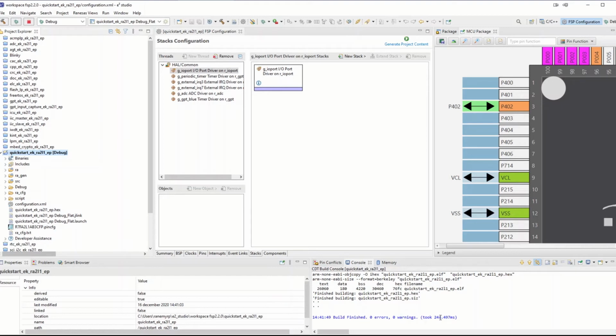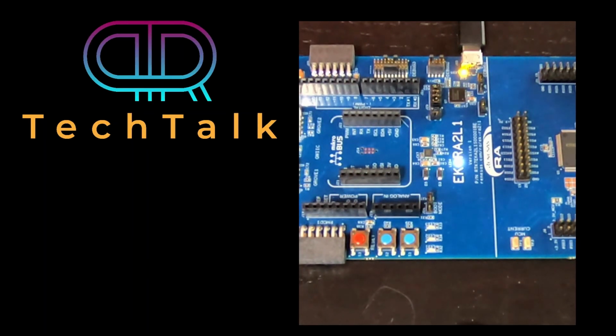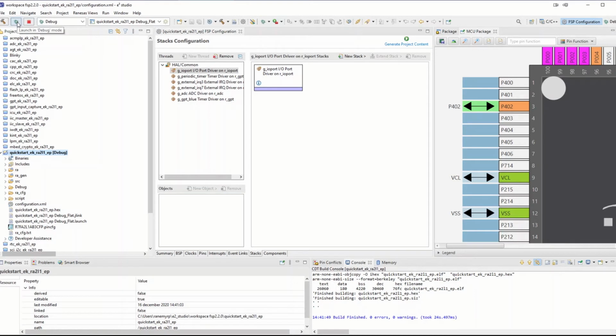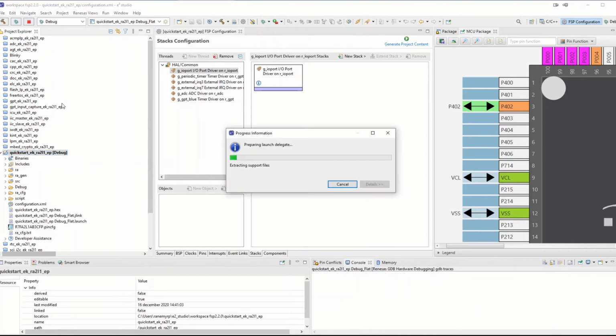If we now make a change in the source file and recompile, it will be faster since it's just doing an incremental compilation. Here I have connected the EK RA2L1 development board to my computer. So now we want to put it down into the device itself.